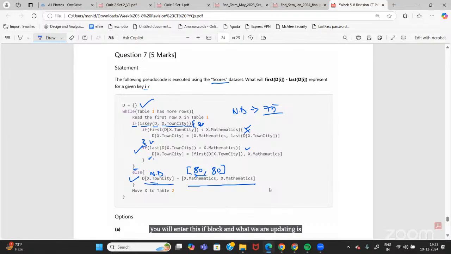So in that case, you will enter this if block, and what we are updating is for that town city, for New Delhi, now the list will be first of D town city, that means whatever was the first of this list, this one, comma, x dot mathematics, means 75. So it will be 80, 75.